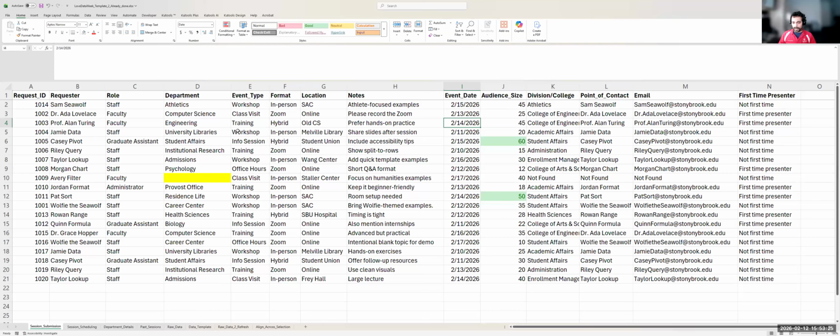Okay, so now that we've identified the issues in our data, we would be able to fix these. We would be able to see high audience sessions in case we need to do extra preparation for those. We can start summarizing our data at this point. So we're going to dive into pivot tables.